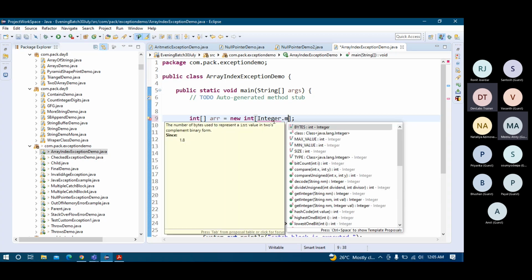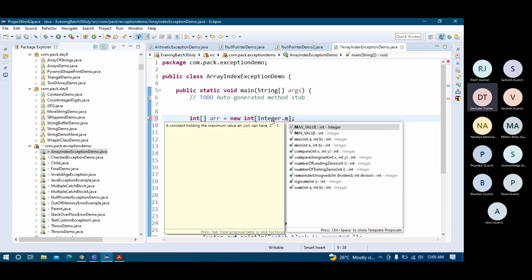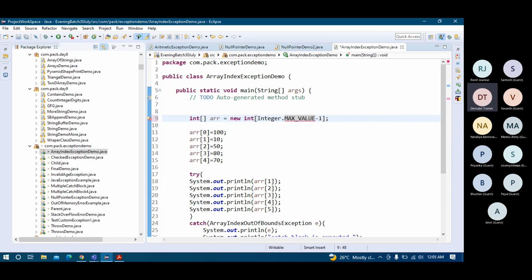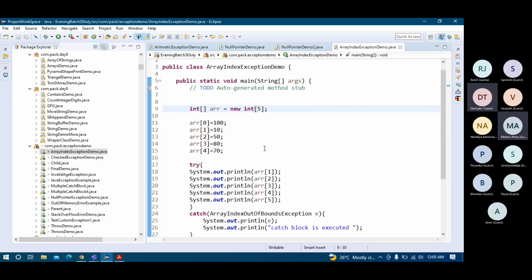Integer.MAX_VALUE - 1. So this is the size of the array allowed in Java. You can use it like that. So I'm putting 5 here, that should be okay. I'm coming to a different question. I have to show you the demo of the array index exception. Array index exception means I have 0 to 4 here, but here I am trying to use 1, 2, 3, 4, 5.